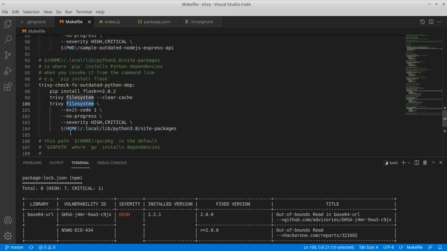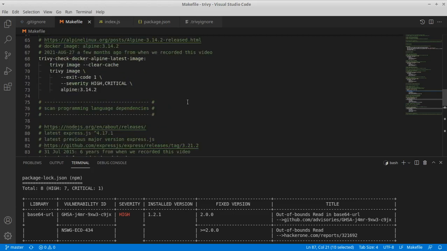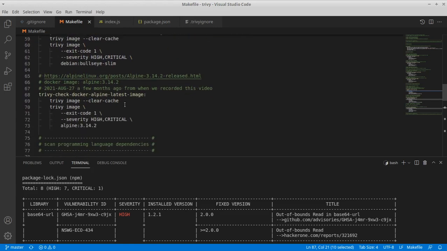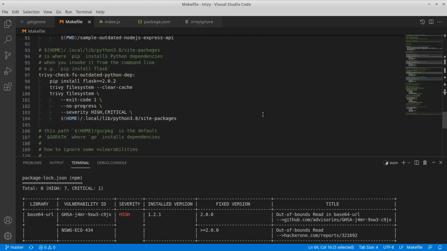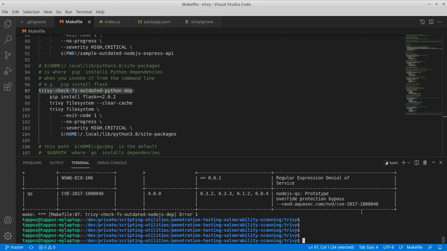So we can scan our file system. And by the way, sorry, this scan with Node was based on the file system subcommand, whereas before we were using the image subcommand for Docker images. All right, so let's go ahead and run this command and see what's vulnerable from my current dependencies installed in my laptop.